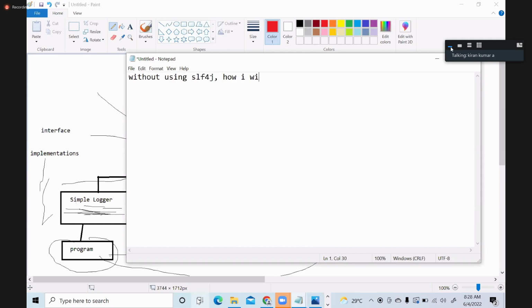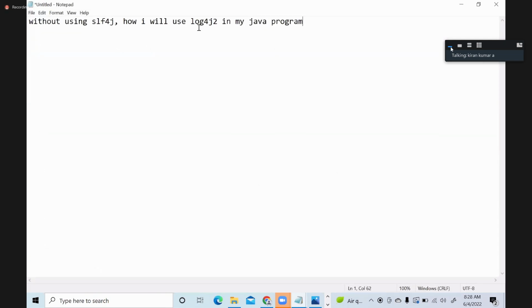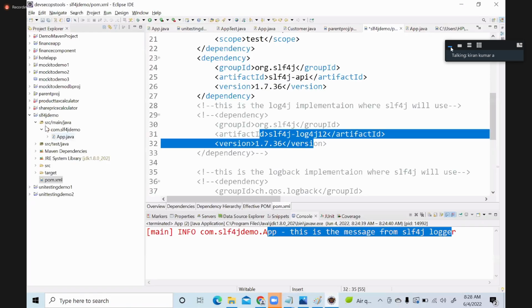how will I use log4j directly? The log4j2 version is log4j2. Now it is not log4j, it is log4j2. How will I use log4j2 in my Java program? So let us see this one first, and then see how it is tightly coupled if I want to change to logback or some other logging library, and then with SLF4J, how we will handle that. So first, create a Maven project for log4j2.